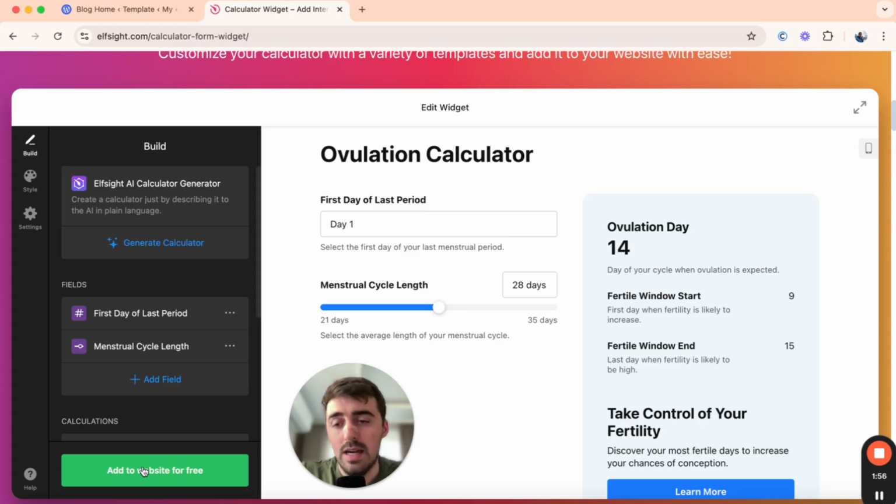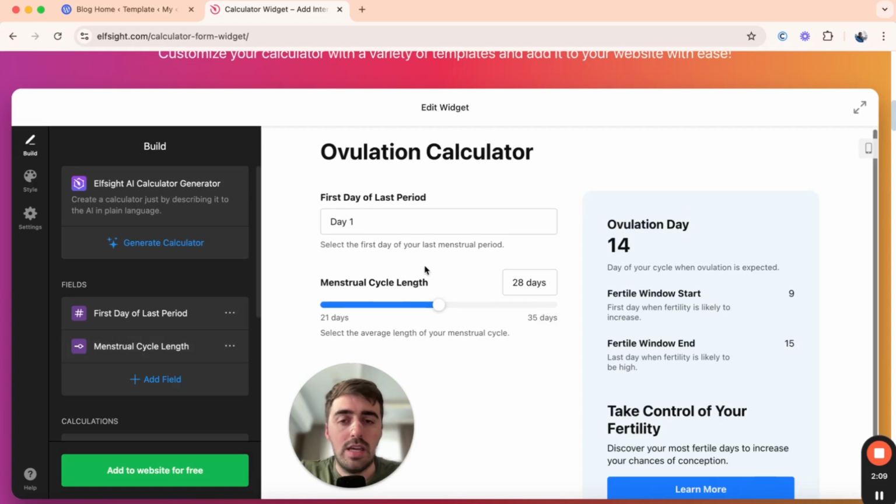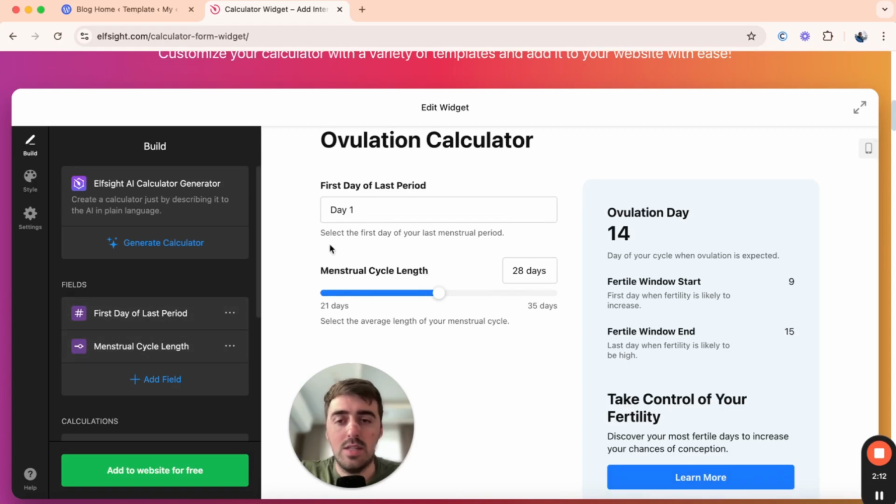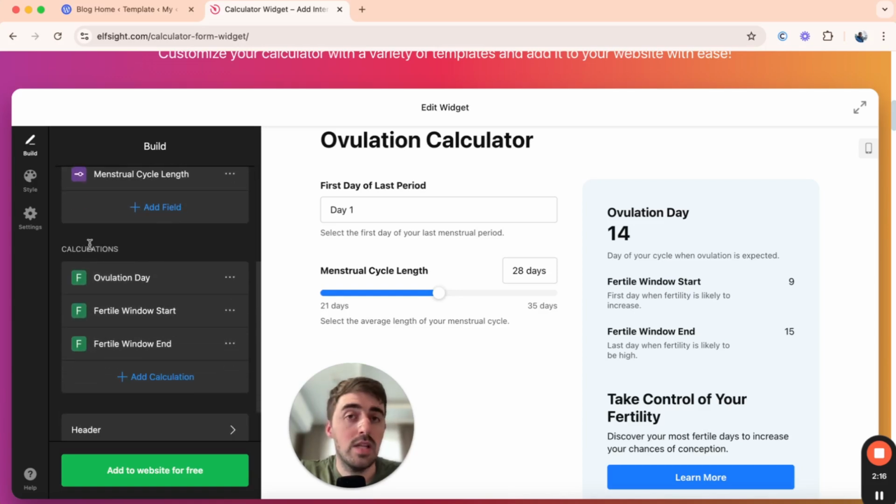Now the first thing we're going to do is customize the back end of the calculator, or in other words, the way the calculator functions. So if you take a look on the left hand side here, you have 2 different fields. The first one is first day of your last period, and then obviously the menstrual cycle length right here, and these fields represent these 2 fields right here on the calculator itself. And at the bottom here, you also have the calculations, which basically allow you to get this output right here based on your input. So for example, if you do day 1 to day 5, then this is automatically going to change based on the input that we select right here as well.